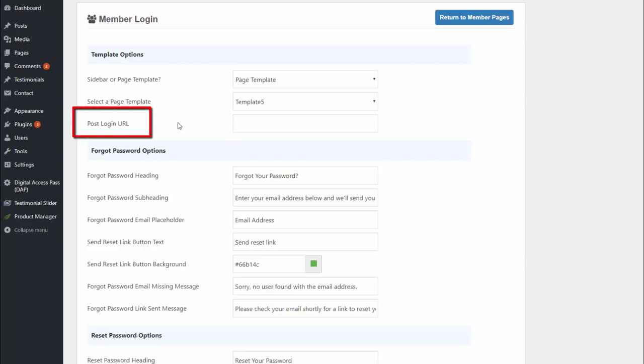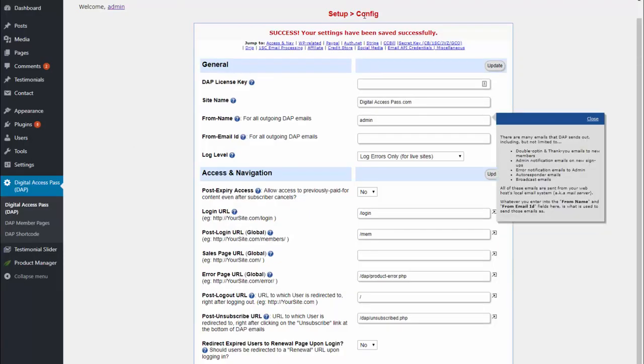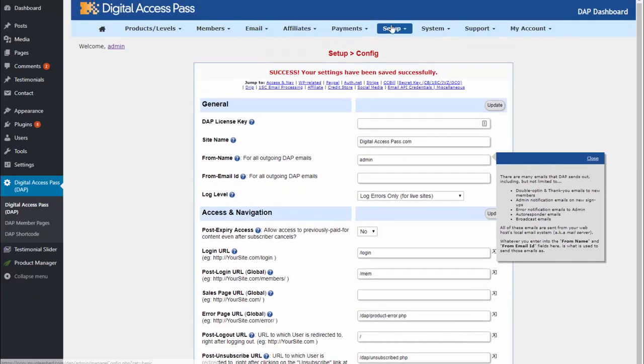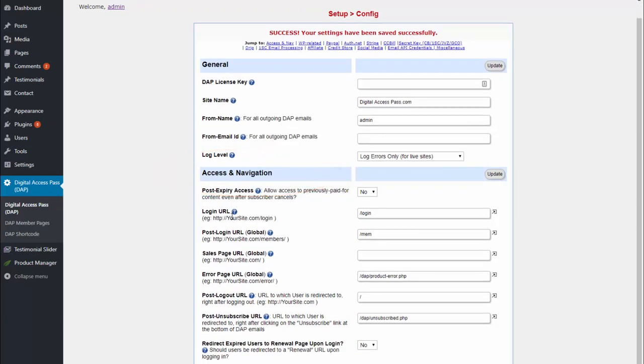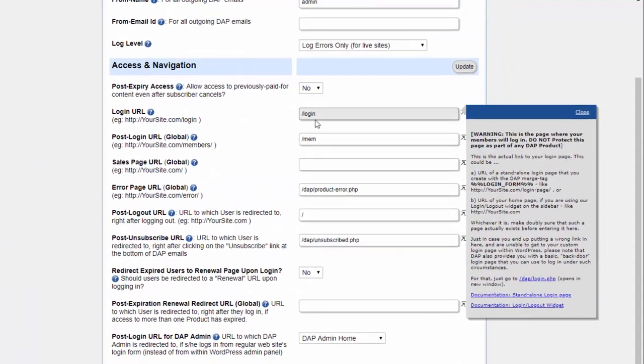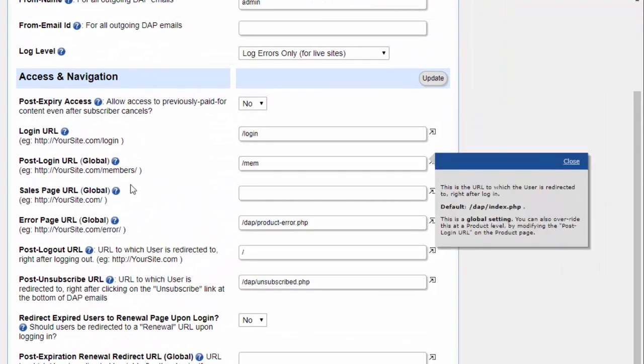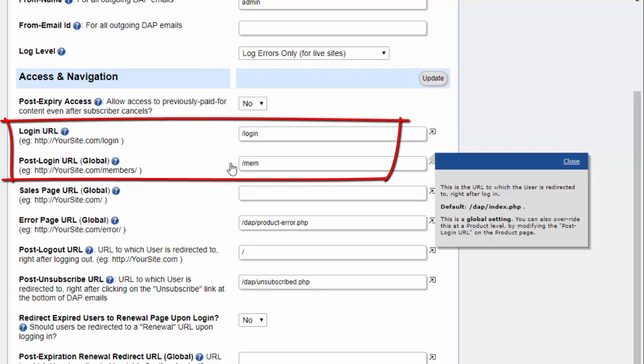Post login URL. Here you can specify the landing page. If you leave it empty, what will happen is DApp will use the configuration that you have in the DApp setup config page. This is the DApp global configuration. Here under the access and navigation section, you need to enter the URL of your login page. I have my login shortcode on this page called login and post login. This is the page to which users are redirected when they log in.